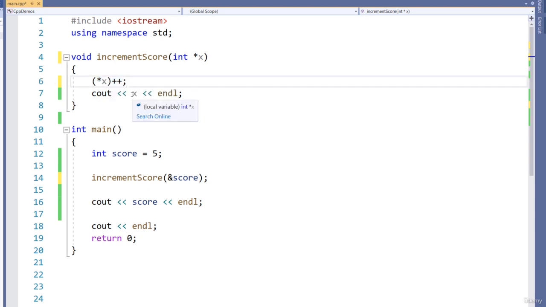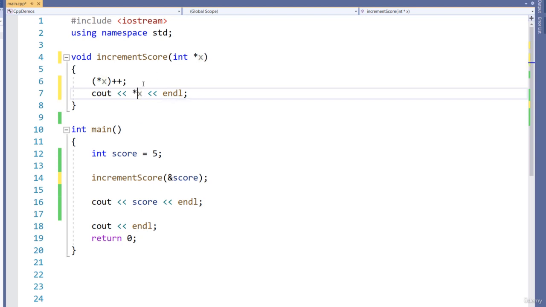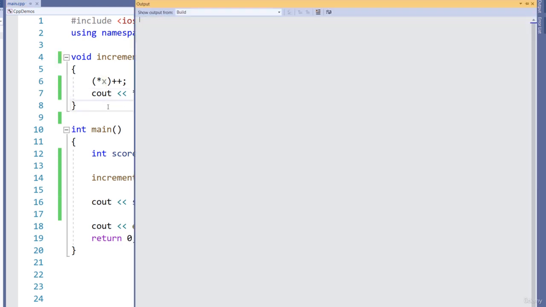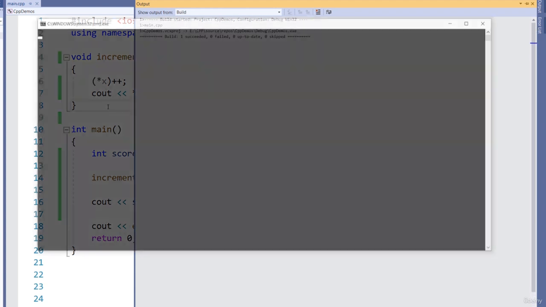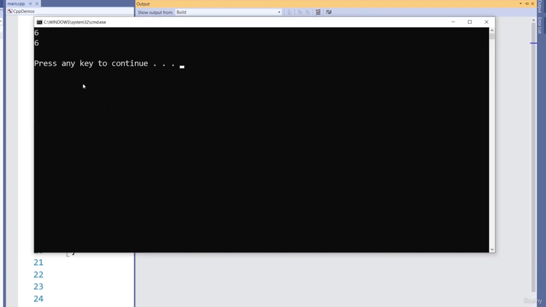And how do we print this out? This will actually print out the address, so we want to dereference that. And we can build and run, and you'll see you get 6 and 6 printed out.